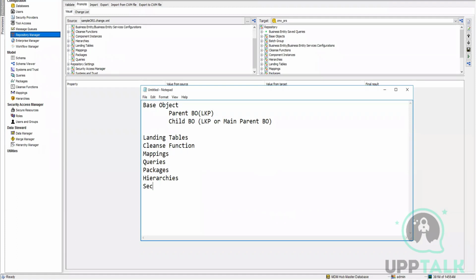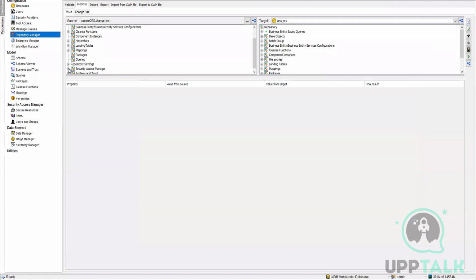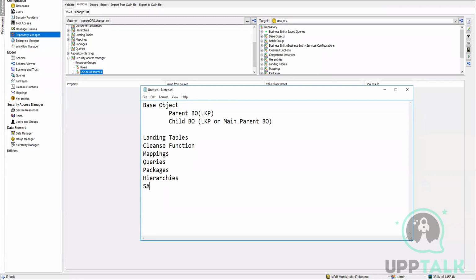Then we use secure resources from SAM securities. Only secure resources we move, nothing else. We never use anything else. In SAM securities, we only go ahead and use secure resources. Because if you have any base object which is created newly and you move it, it will be moved as a private resource. So we have to move them as secure. So this configuration will update that particular private to secure.